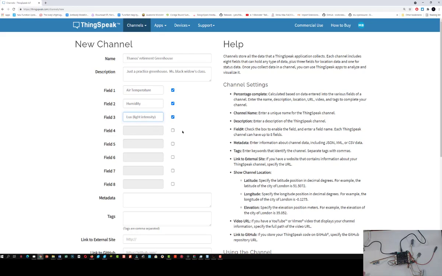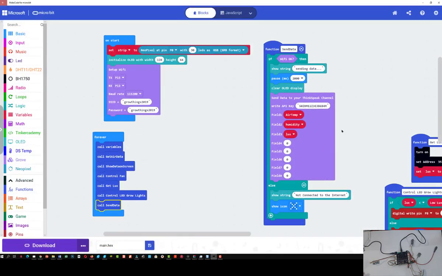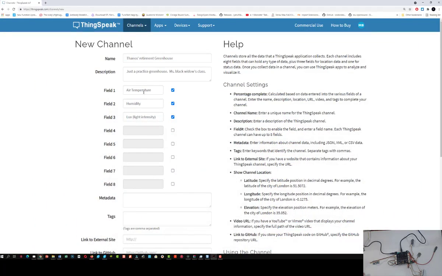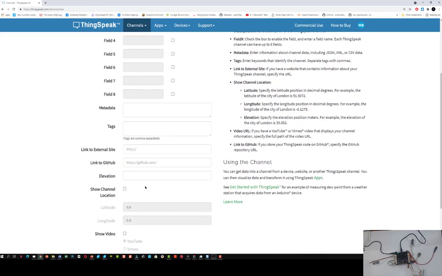If I had more, I would just keep checking the boxes and put the name in here. But you do have to make sure that those fields, field 1, field 2, field 3, are the same here. So you don't want your humidity being sent to field 1 if field 1 is going to represent air temperature. You don't want to mess these names up. You want these names to correlate to the variable. Now you don't have to do anything else here.